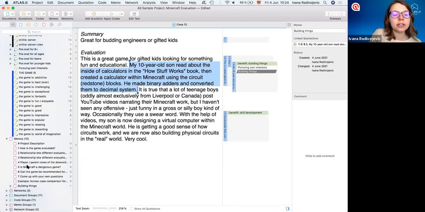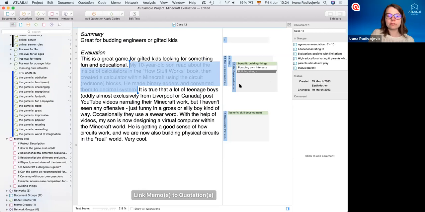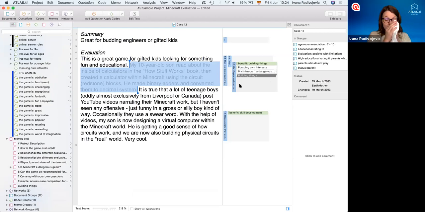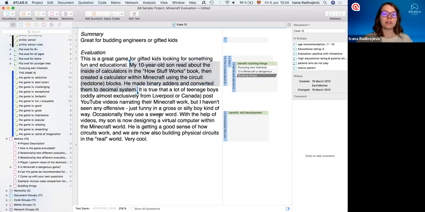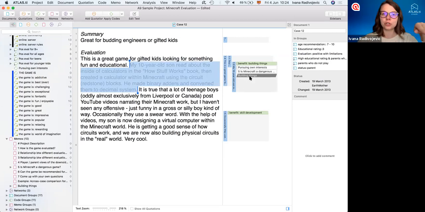And we can also have as many memos as we want in any quotation. And that way, we can definitely gather all the information that we're interested in here. And especially if you have a memo for each research question, then you can attach that to data that's helping you answer that research question.